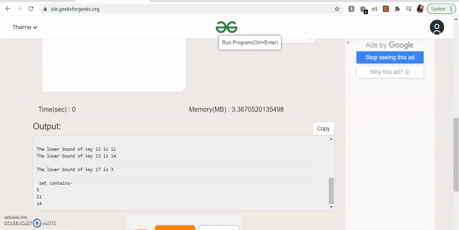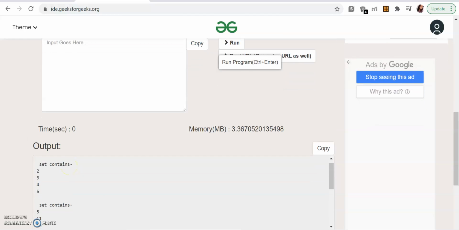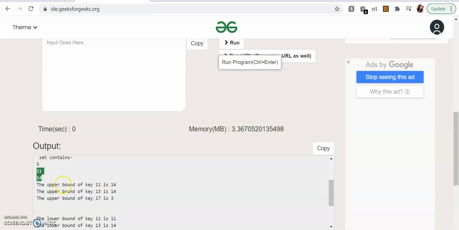So let's run it and see whatever we have seen in theory in action. Initially, let's go from the start. You remember that we inserted 2 twice, but it has only come once. Then we deleted from 2 to 5, excluding 5, so 2, 3, 4 will be deleted. Then we inserted 11 and 14. Then we saw the upper bound function. We ran upper bound on 11, so it comes out to be 14. Then 13, which was not present, again it comes out to be 14. Then 17, because this element was the highest, it comes out to be 3, which is the size.